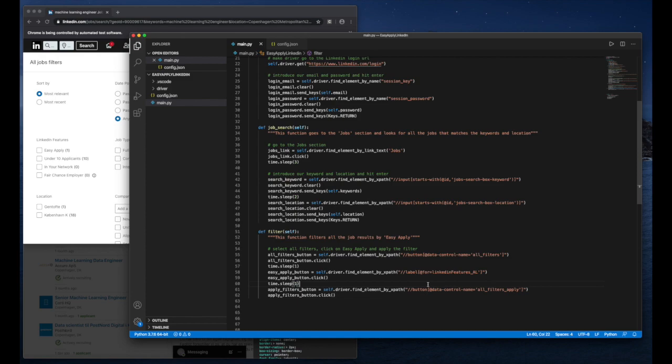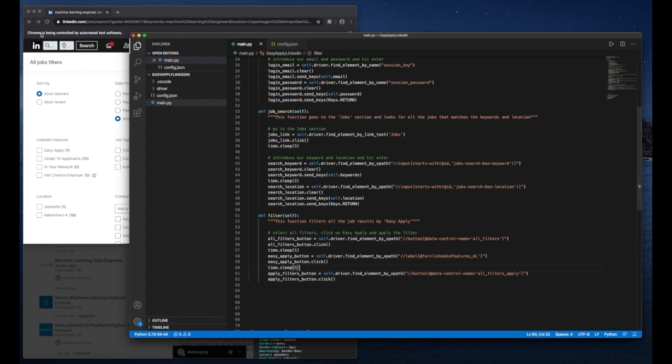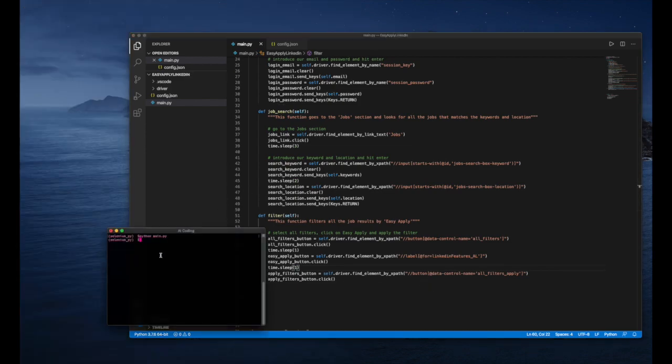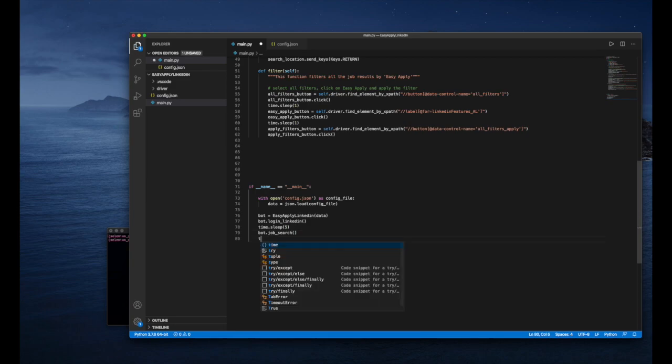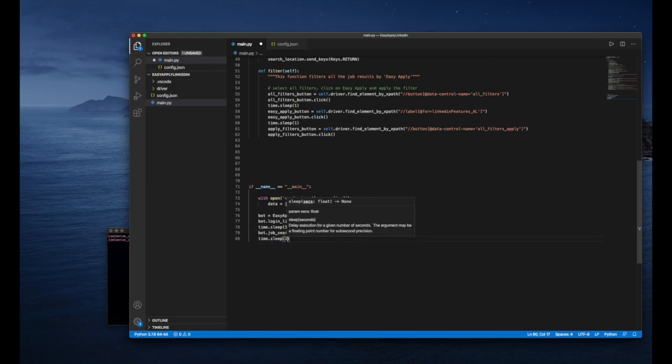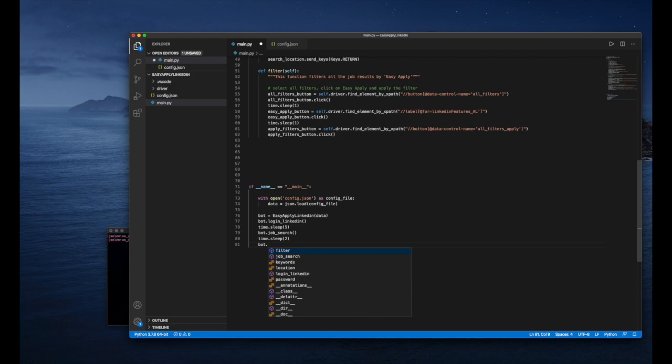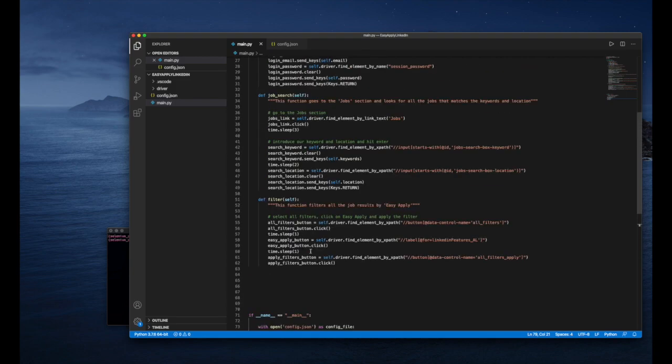Okay, so let's see how that will work. Remember to stay here. Let's just type bot.filter, so it would make it work.